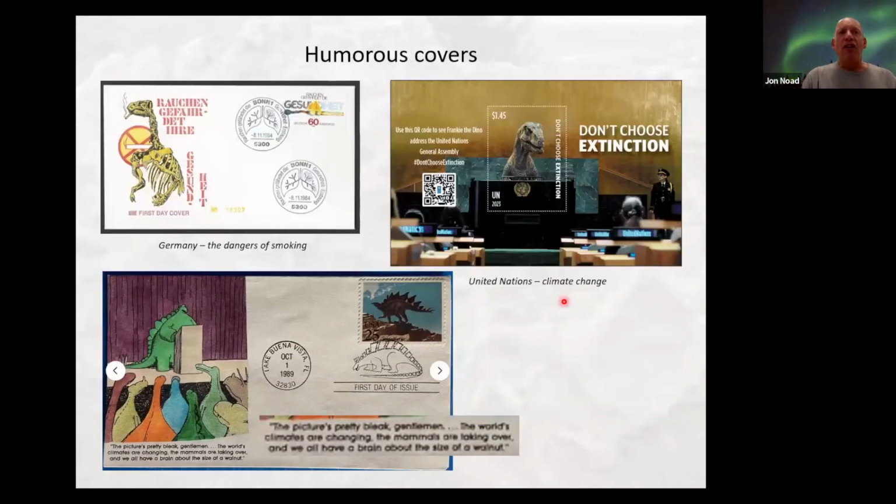And I'm going to finish off with a humorous couple of covers here. So we've got The Dangers of Smoking from Germany, this cover here with a dinosaur with a cigarette, because that is how the dinosaurs died out, apparently. I have this Don't Choose Extinction issue, which was only from last year from the United Nations. And then this issue down here, it's from the States, and I'll just read it out to you in case you can't see it. It's a dinosaur talking to his comrades and saying, "The picture's pretty bleak, gentlemen. The world's climates are changing, the mammals are taking over, and we all have a brain about the size of a walnut." So that's just classic.